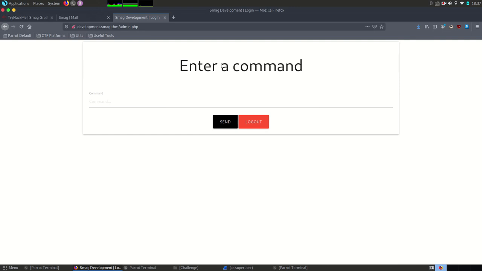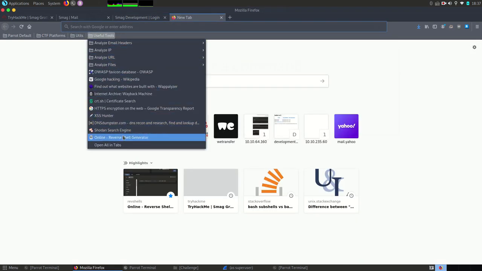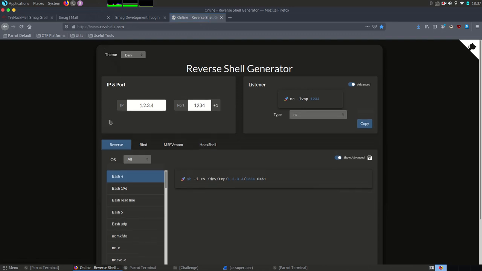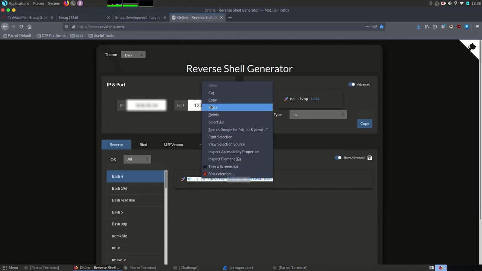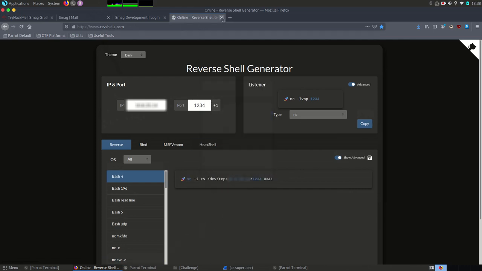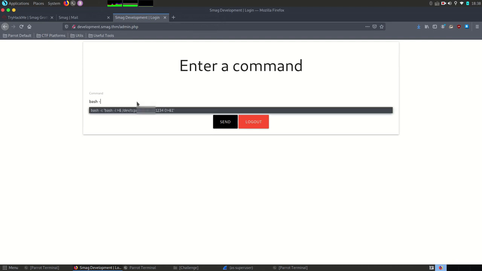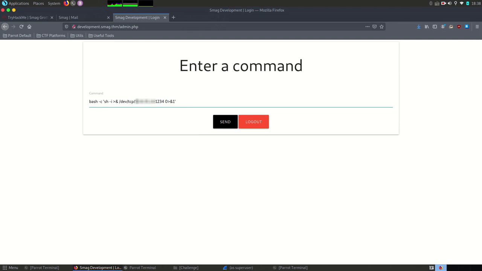In order to get the reverse shell, I will choose a reverse shell for bash because these commands that are sent to the server most probably are executed using bash. And to get this reverse shell, I'm going to access this page, revshells.com. So I'm going to put my IP here. I will blur it for security reasons. And port 1234. So I'm going to copy this, close and get back to this page. And as you can see, the command was already there. And I'm going to send this command.